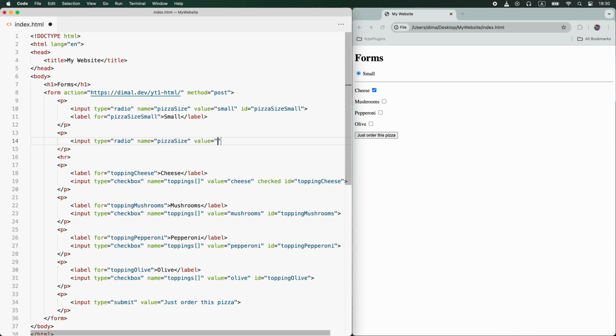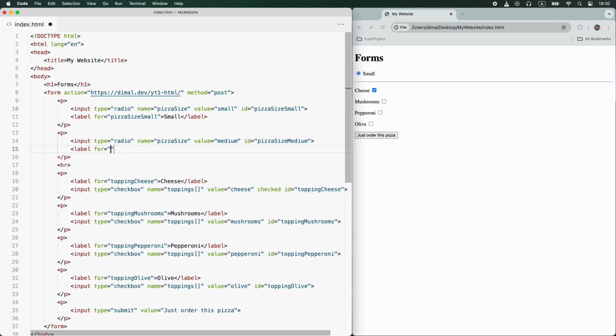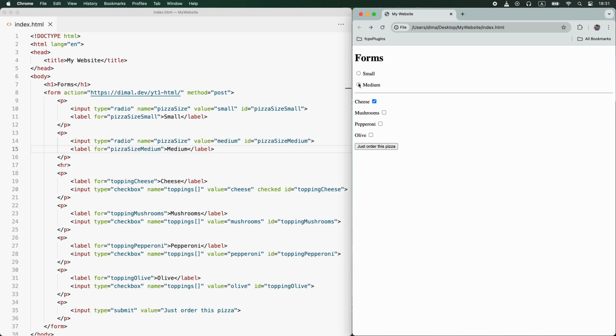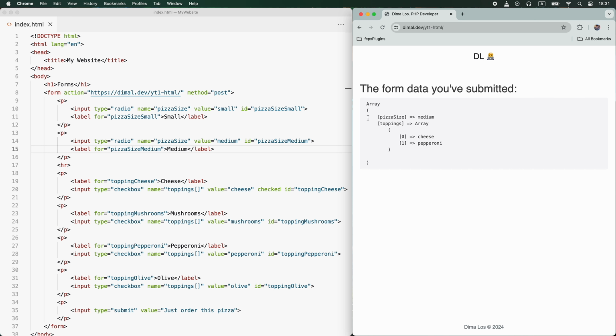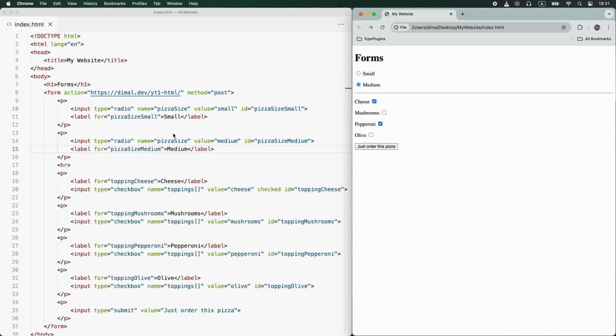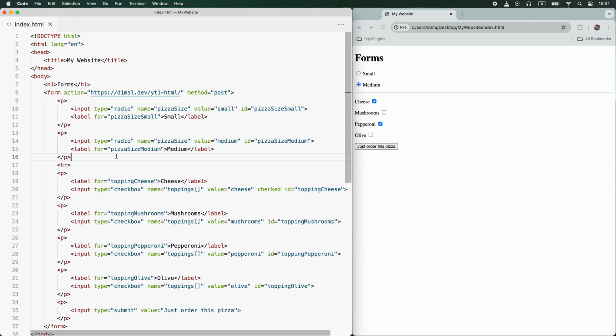For medium size, it's medium. The ID attribute is going to be pizzaSizeMedium. I'll add the label the same way here. For will be pizzaSizeMedium. The content is medium. This is great. Now, if I select one radio button, the other one is deselected. And if I select the medium pizza size and a couple of toppings and submit this form, the server receives all of that.